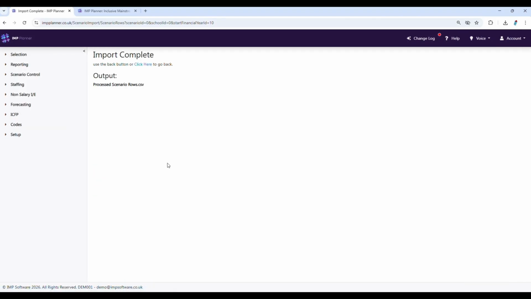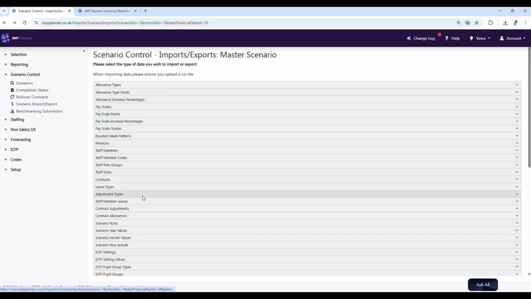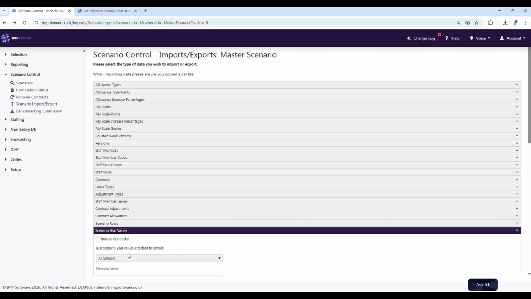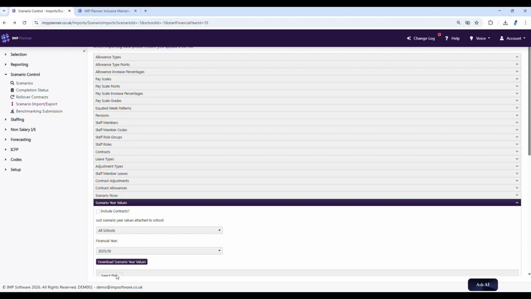I will go back now. My scenario rows have been imported successfully. I now need to add the values for those. I want scenario year values. I will select that file and import those into IMP.